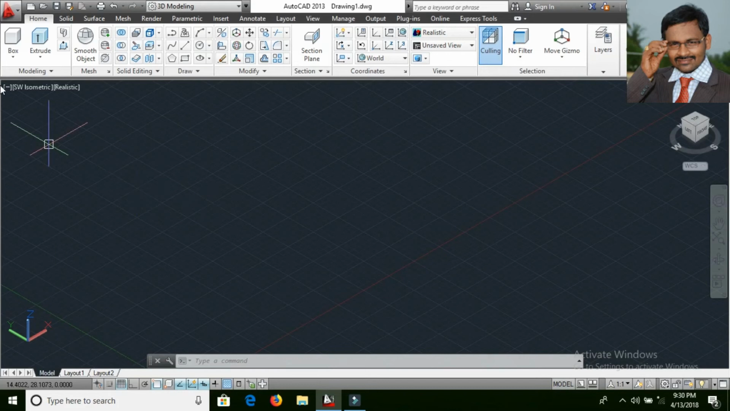Okay, so these are the basic things, and in the next section I'm going to discuss the extrude and press pull command. I'll discuss that in the next section. Okay. And this is the first class of 3D. Next I'll explain those topics to you.